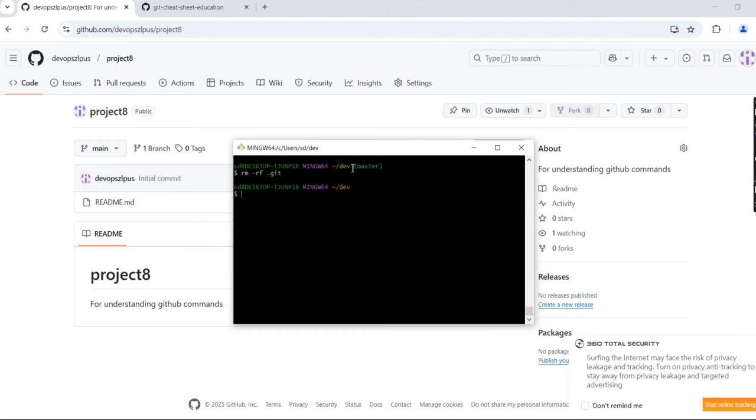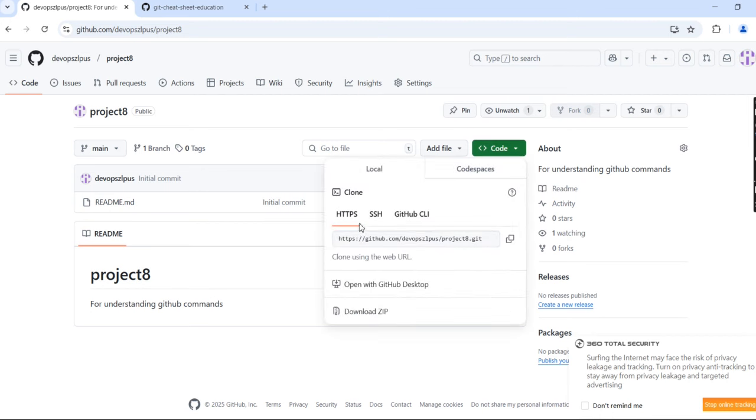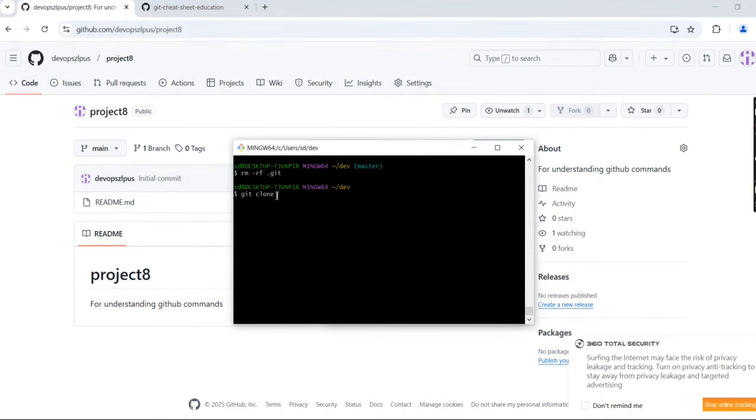I'm outside it now. Simply I will use one command, git clone. And how can we clone this repository? There is no data available here for now, only the readme.md file is available. Just go here and you will get the HTTPS, SSH and GitHub CLI URLs. We have to copy this HTTPS URL. So just copy it, go to Git Bash, type git clone and your URL.